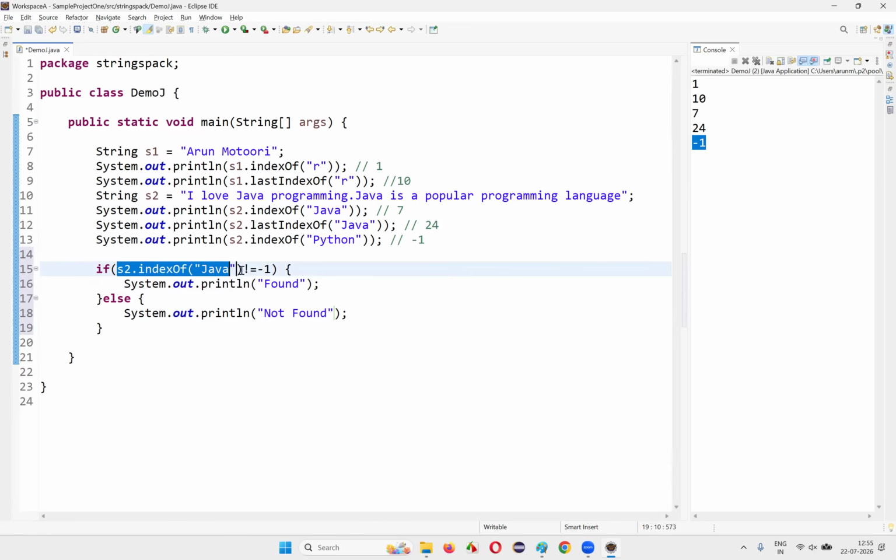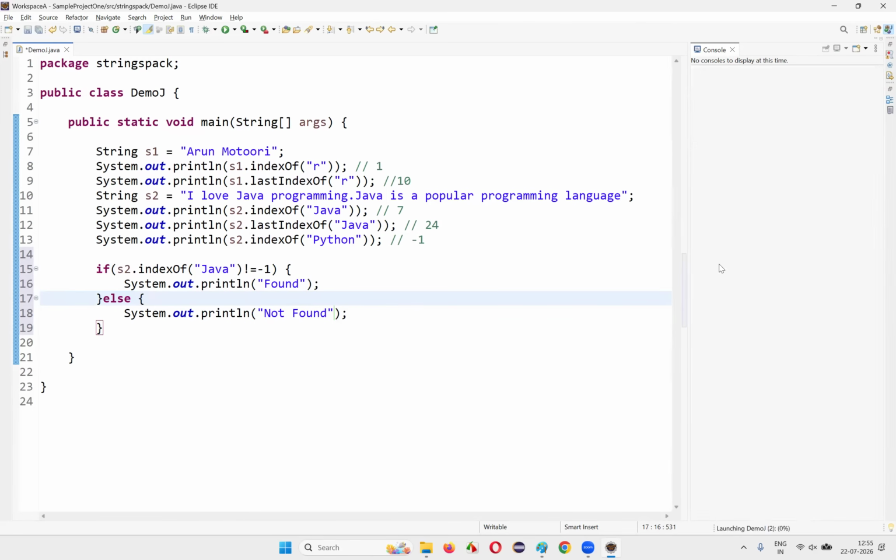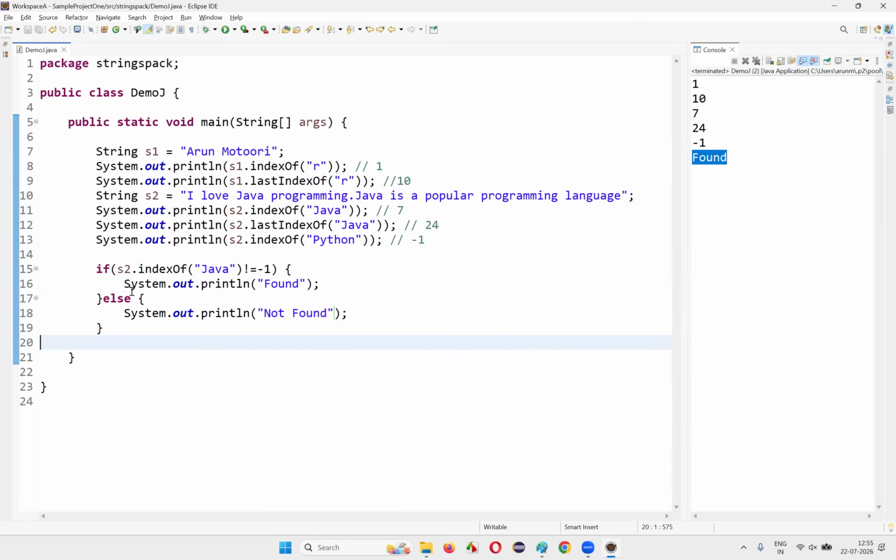If the Java text is available in this string, then it will return some positive index, 0 or some other index, which will not be equal to -1 anyhow. So this will become true and it will print found. Run this code and see. Found should be printed.